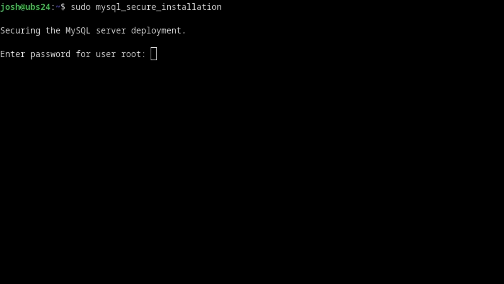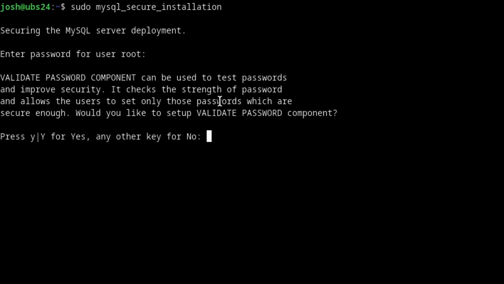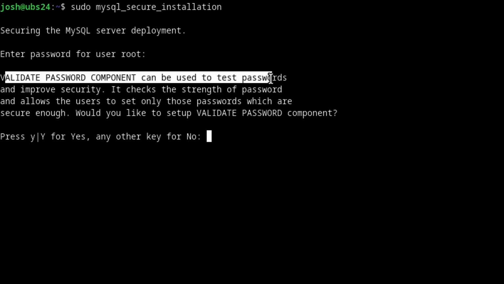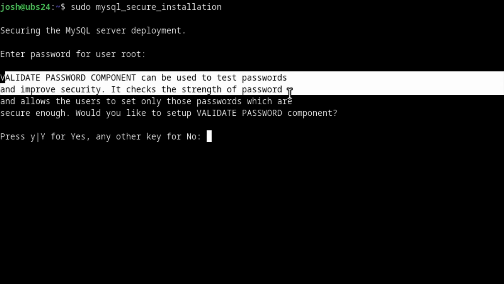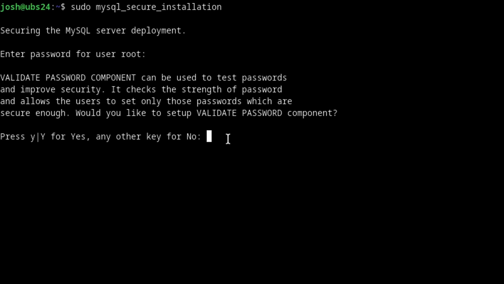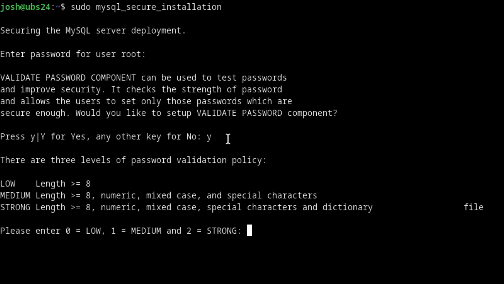And then what we want to do is use that same password we just set on the server. So it's capital PASSWORD 1. Press enter. And this is to set up the validate password component. This next question basically allows you to check to make sure the password strength is good for your security policy. And it's good to set one of these up. You can use lowercase y or capital Y for yes. I'll just set it up so you guys can see what it is. I'm gonna press enter, and you have 3 different settings for the password policy. Basically it's the length, mixed characters, special characters, and all that good stuff.